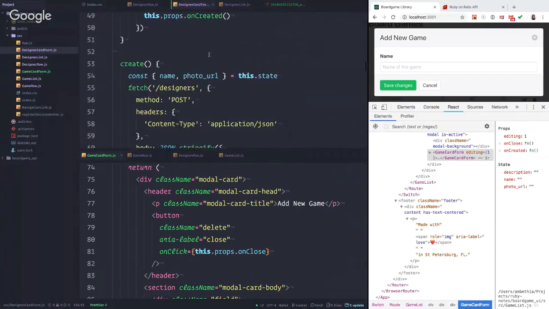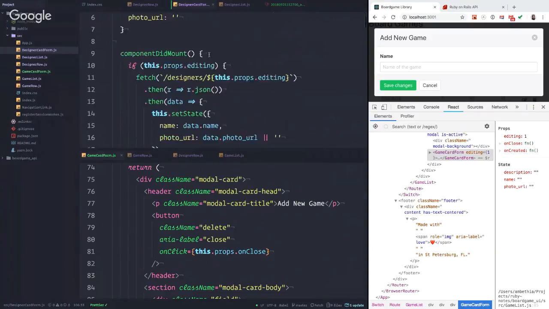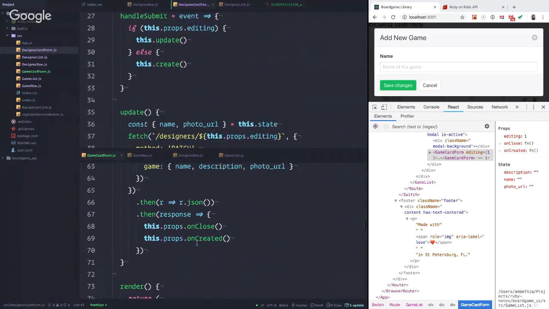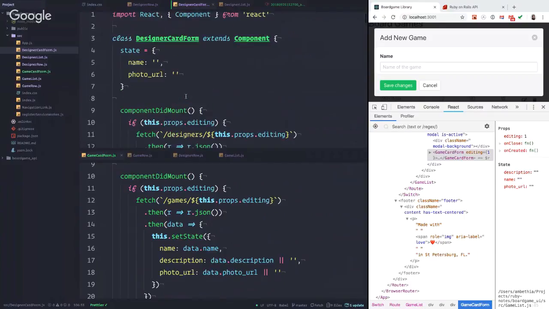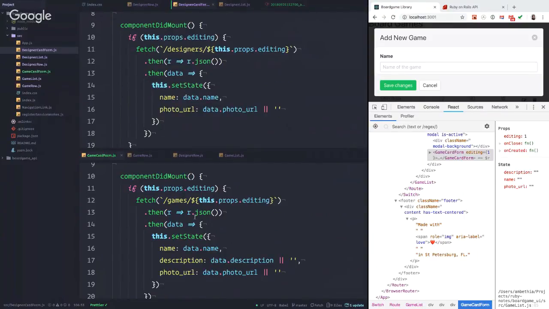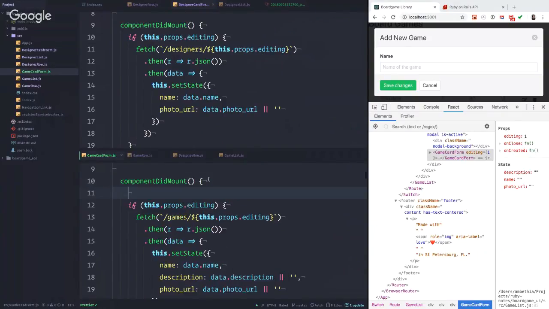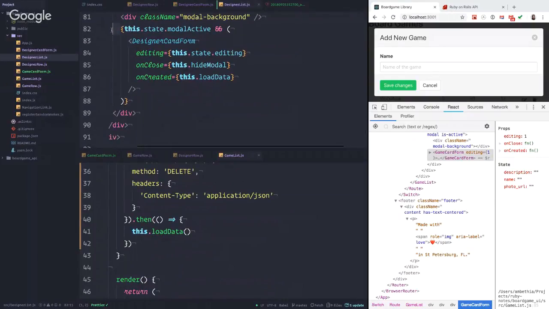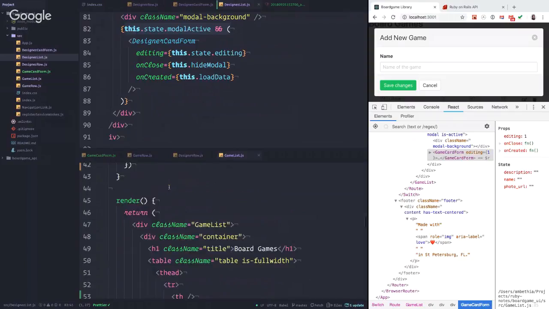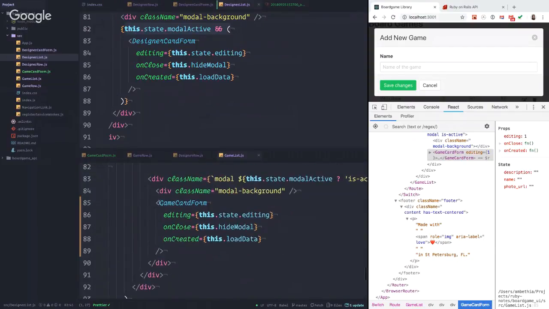So here in the view, oh, we changed the component did mount, this.props.editing, fetch. See, even that's not happening. Component did mount. Let's say console.log. Oh, it's never reloading. Remember how it didn't reload? Oh, yeah. Game list, designer list. So here we did this. If the modal's active, then show it. And here, I bet it's always being rendered. There it is, right there.